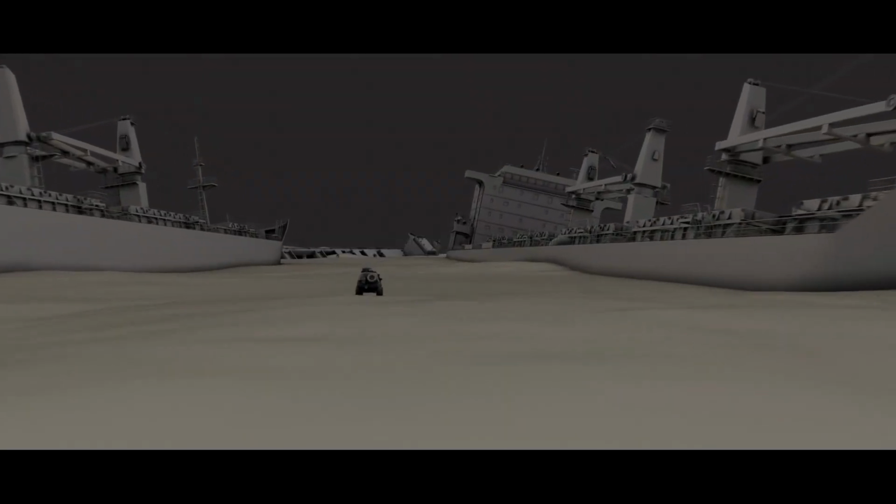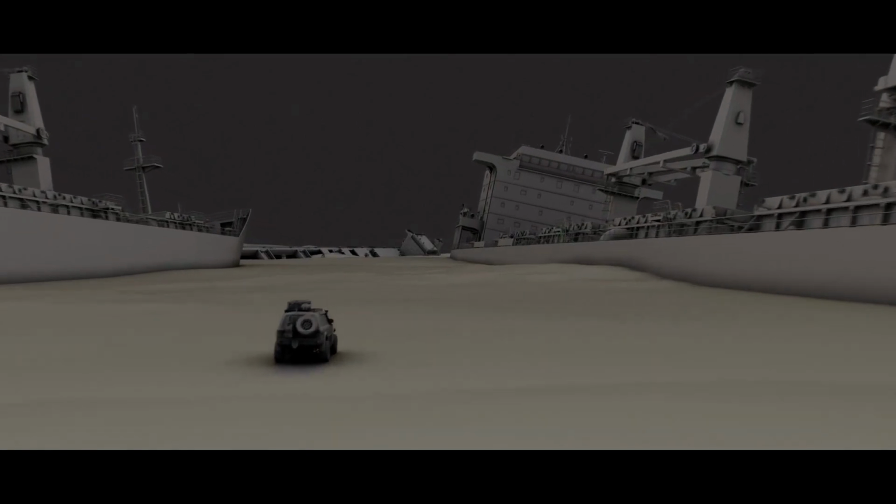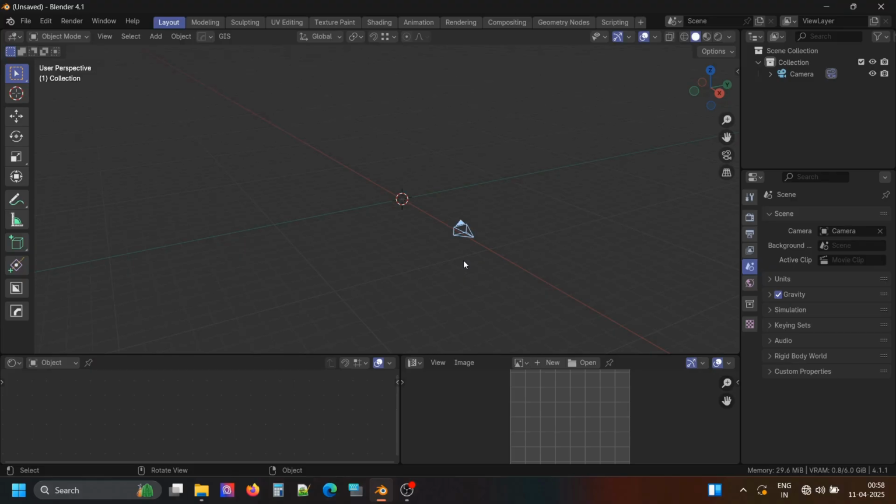Integrating live action footage and 3D makes the job really easy. Obviously, everything has their pros and cons. Anyway, let's begin. So here we are in Blender.